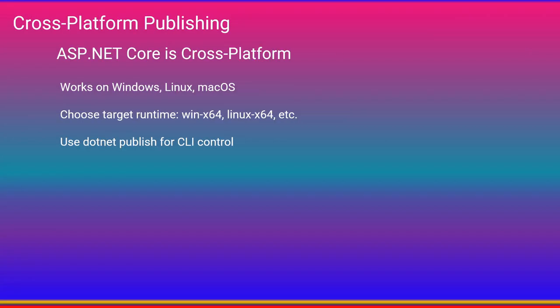ASP.NET Core's biggest strength is that it runs on multiple platforms. Whether your server is on Windows, Linux, or macOS, you can publish your app to match that environment. Use the Visual Studio UI or the dotnet publish command with runtime options like linux-x64.